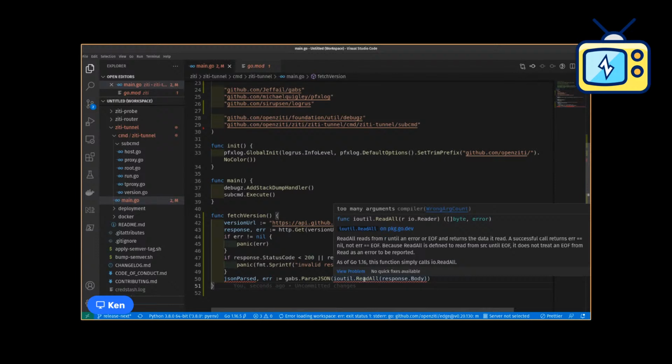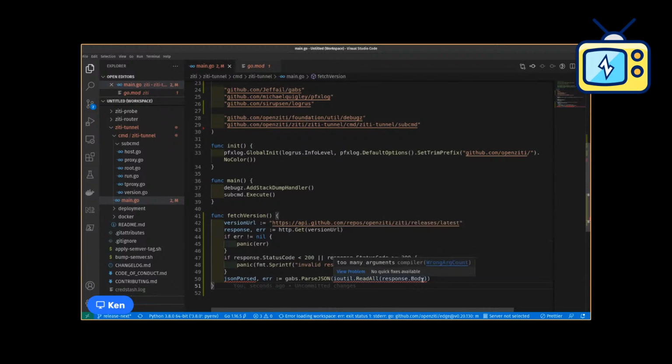Now a constant thing that you'll do in Go is you'll take that ioutil.ReadAll(response.Body), cut that out, go up a line and assign it to some variable a line up. So bytes, comma, error. Yep. There you go. Perfect.